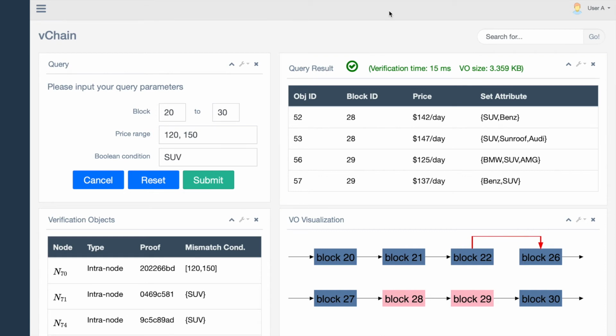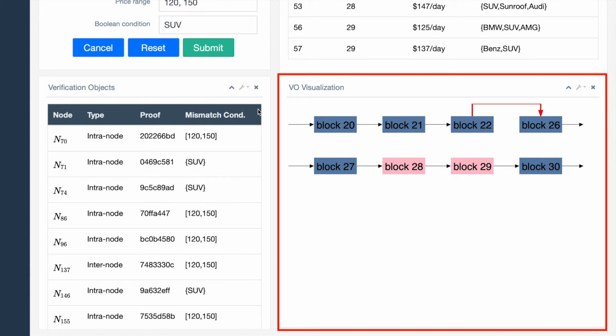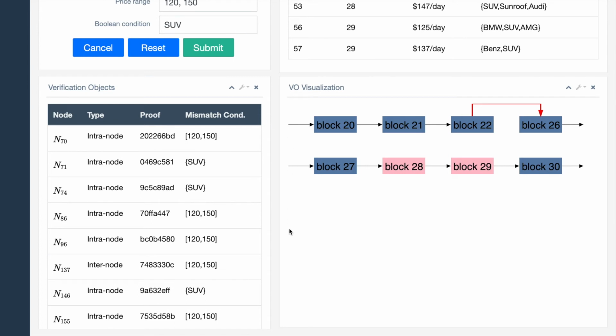For better insights, vChain user interface provides VO information and visualization. Panel 3 shows the verification objects with their node types and mismatch condition. Queried blocks will be illustrated on panel 4. Blue blocks do not contain the result objects, while pink blocks contain the results. The red arrow here means blocks from 22 to 26 share the same mismatch condition.